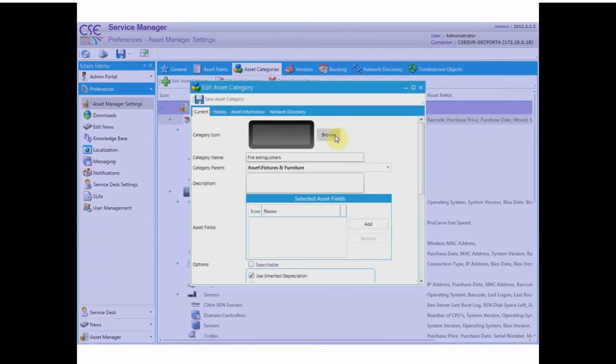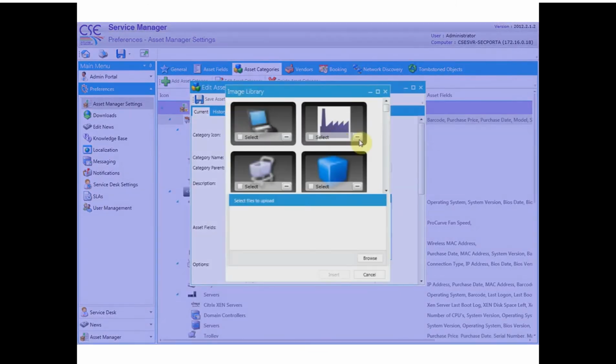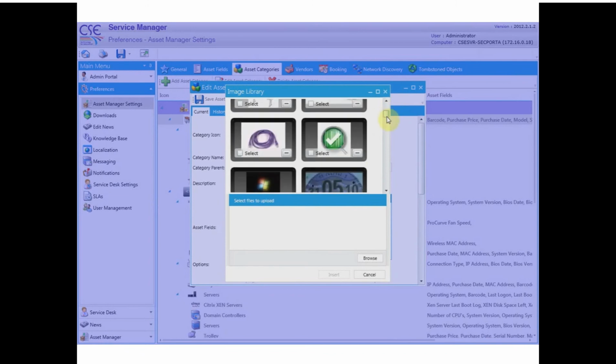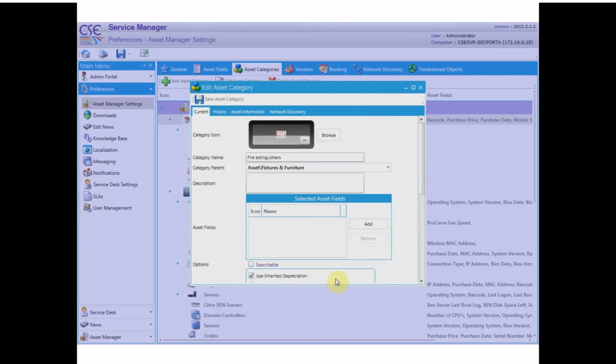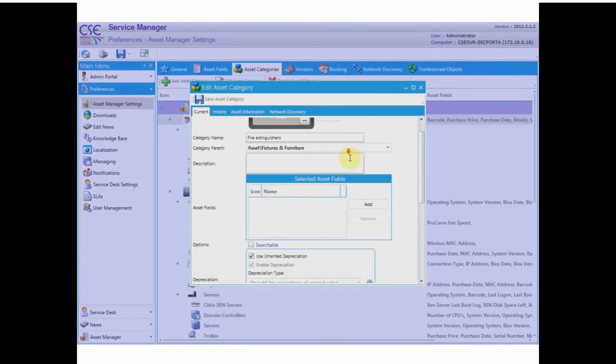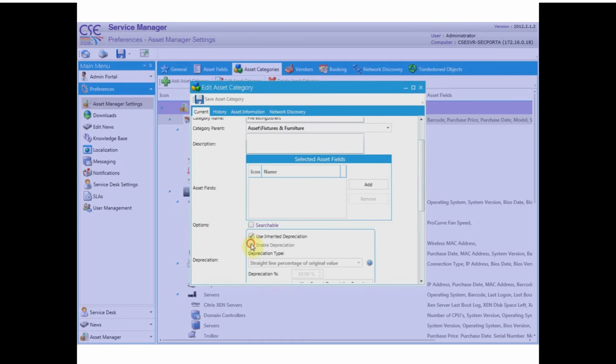We can now select an icon that will represent this category in Asset Manager to make things more intuitive for us. There's the right one. We select it, and that's now in. We can apply depreciation settings which will cascade down through the categories. This time, we just leave these as the default.